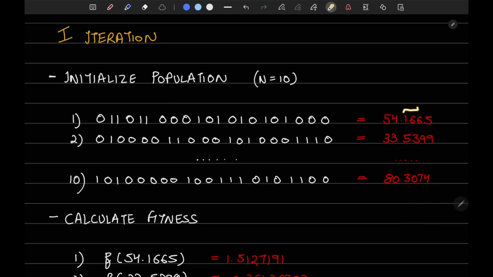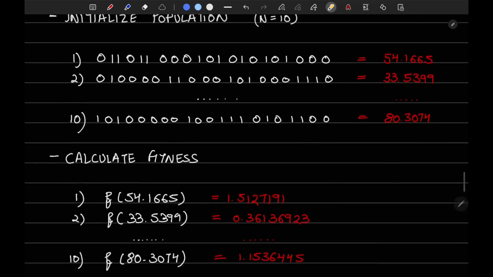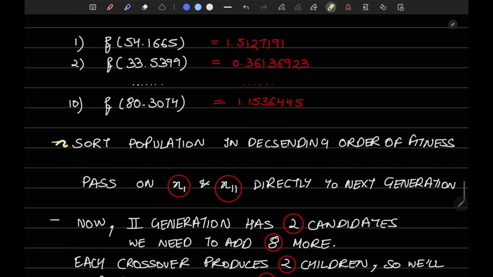The next step would be for us to calculate the fitness of each individual in the generation, and we decided that the fitness function would just be the value of x, since we're trying to maximize this function. And in red you can see the corresponding fitness of each of the 10 solutions that we're starting with. Next we sort the population in descending order of fitness, so the best solutions are at the top.